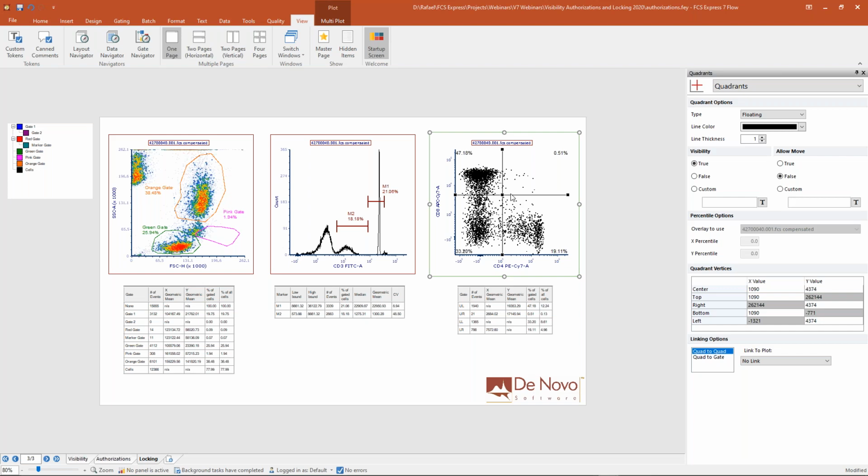So with that, are there any questions about the different locking tools or features for gates, markers, and quadrants in FCS Express?